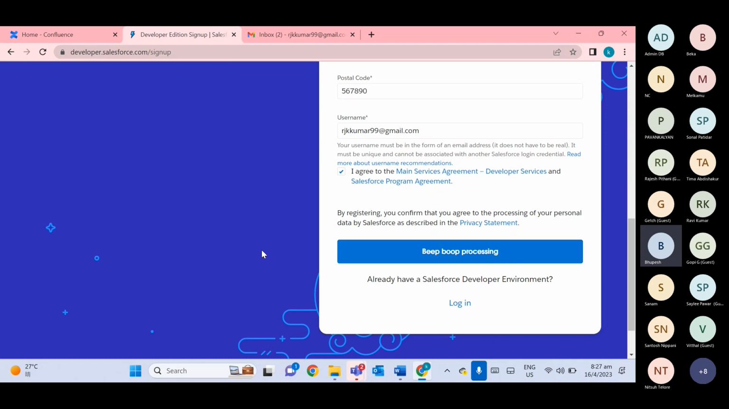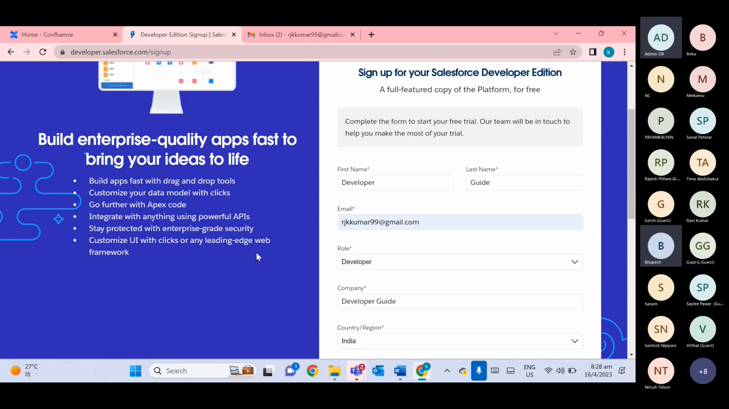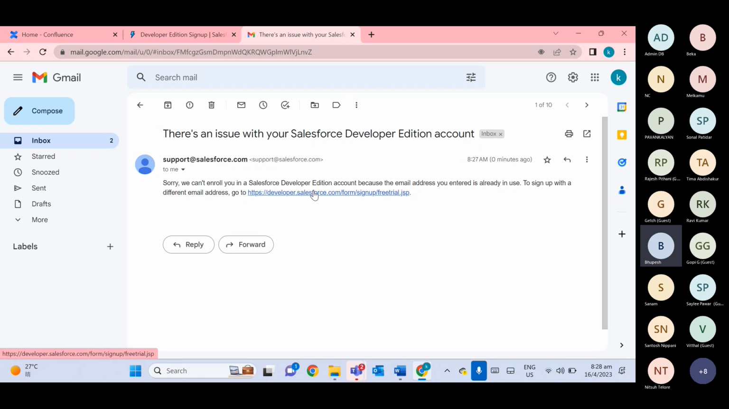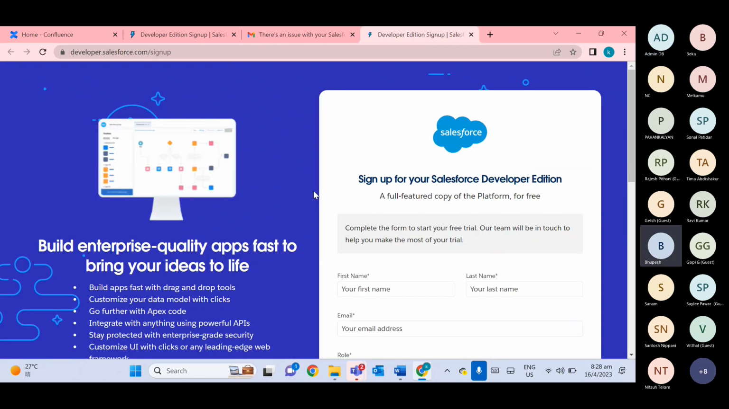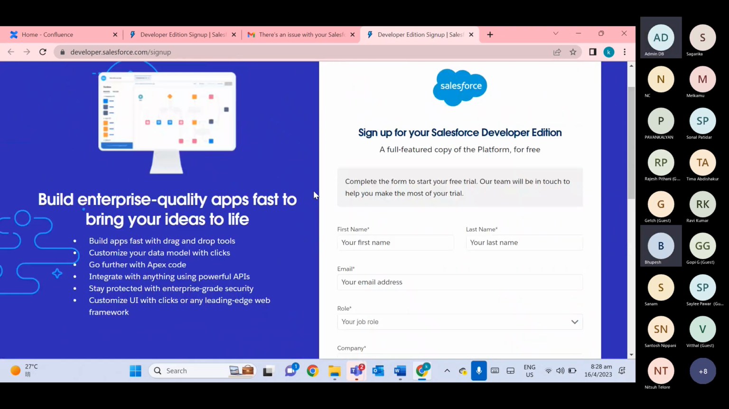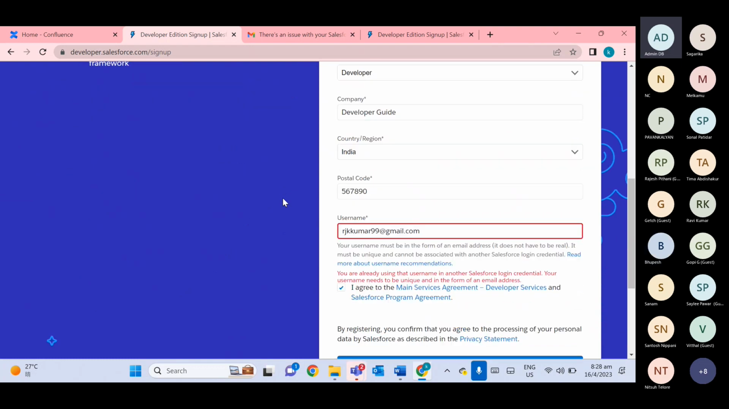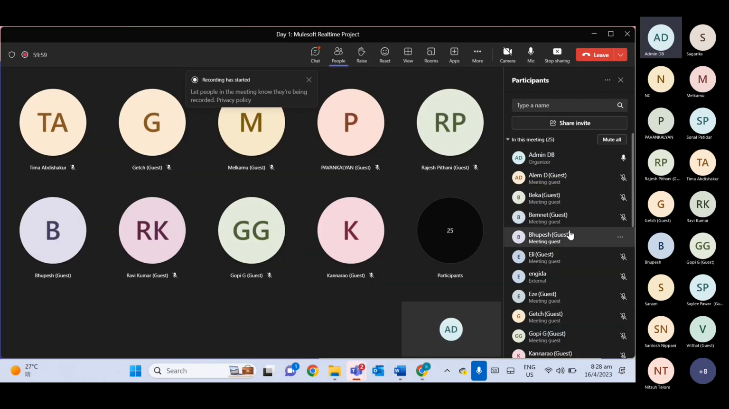I think I created the account with this email. The account got created. Can I share your username and password? Oh, you already created an account with this? Okay, then let me use someone else's email ID, because I want to show everyone how to do the setup from scratch.